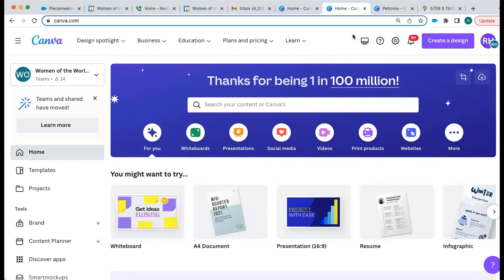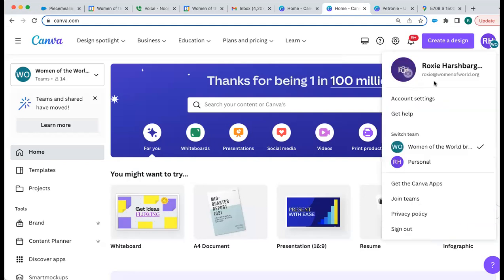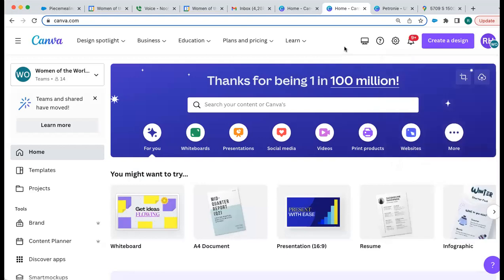So Canva is a free website. What you do is you will make an account, just like I have here for myself. You'll put in an email address and a password, and that is all you need to do to get your account set up. Once you are in the website, you will be here on the home page.